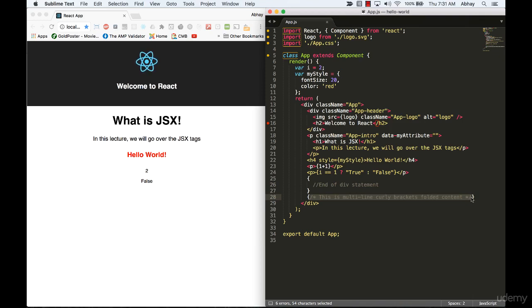Now, the naming convention for HTML tags is always lowercase, like tag names. But if you define a React component, you always use uppercase, like App, for instance. So the first letter is always uppercase, and you can relate it to the class naming conventions that we use in Java. I think that's the closest you can get.